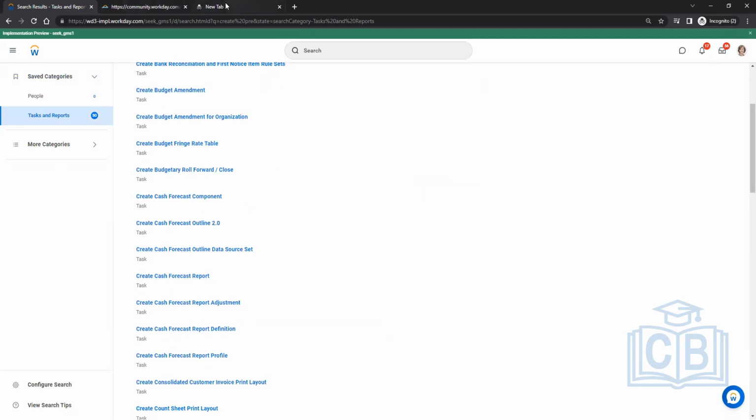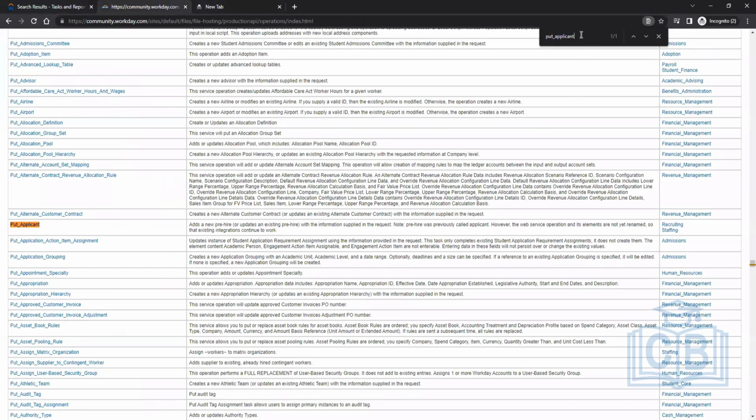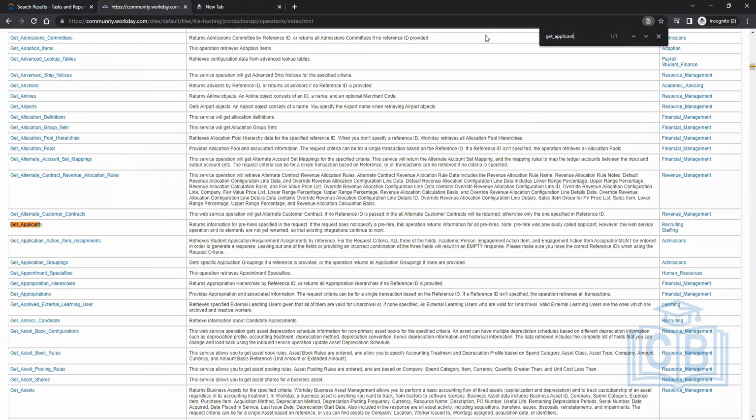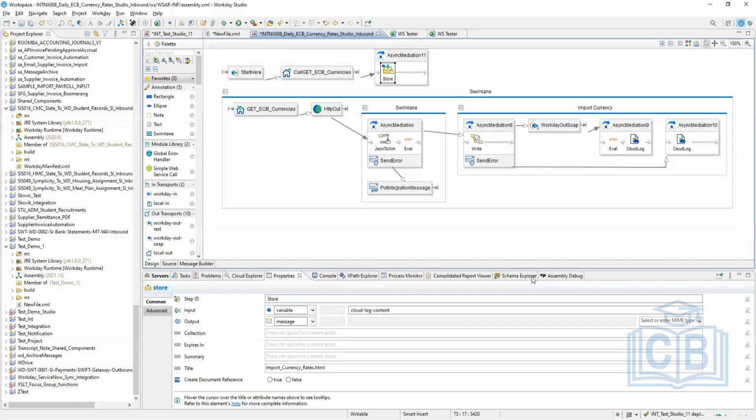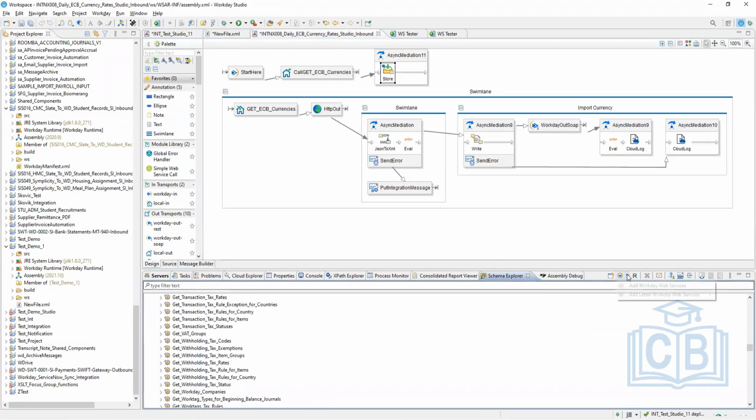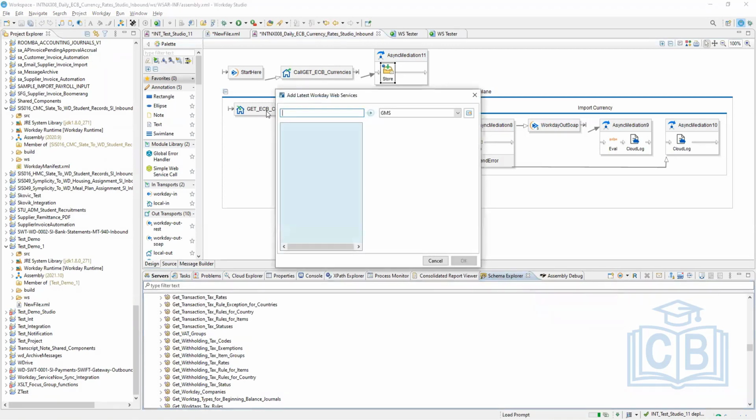That's fine. So what I will do is there is this put applicant and you also have a get applicant. So you do the get applicants first and then you do the put. Let me see where it is. It is recruiting and staffing, right? It comes under both recruiting and staffing. Let's do the recruiting. Okay. Add web service and I will say recruiting.